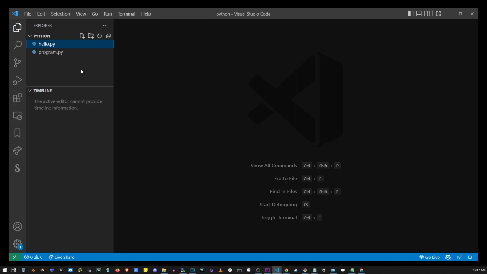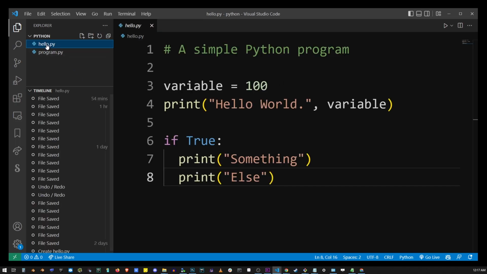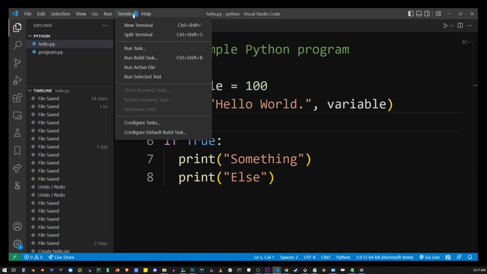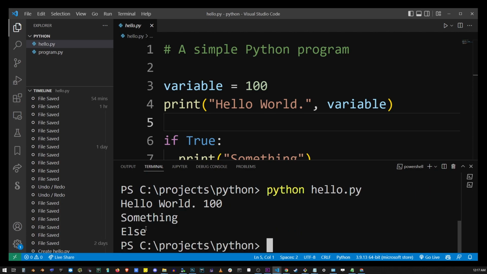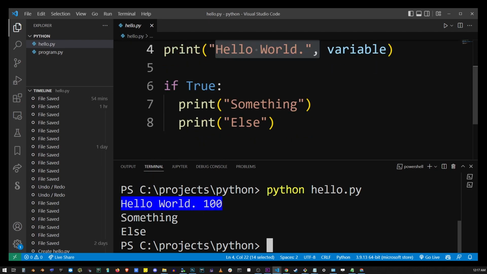Here I already have a couple of Python files, so I'm going to go ahead and open that. And if I want to run this Python program, I'll go to Terminal, New Terminal, and type python, name of the program, which is hello.py, and hit enter. And as you can see, I've just successfully opened a project folder in VS Code and ran my Python program.